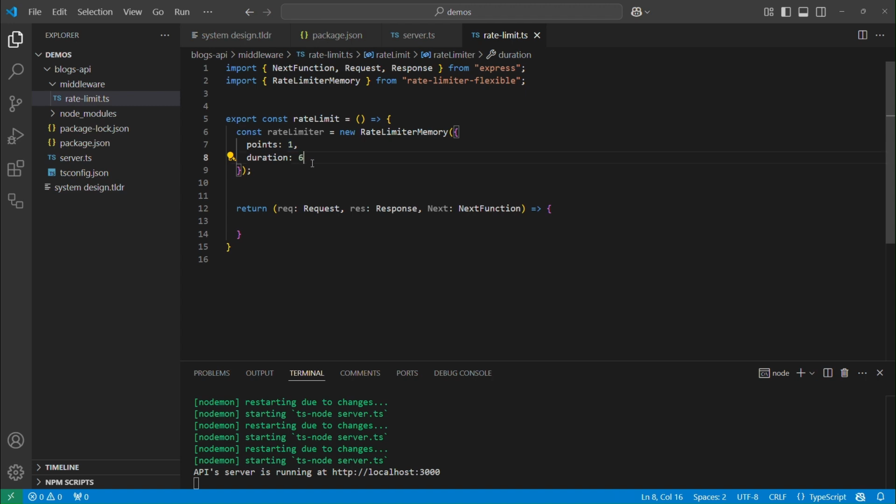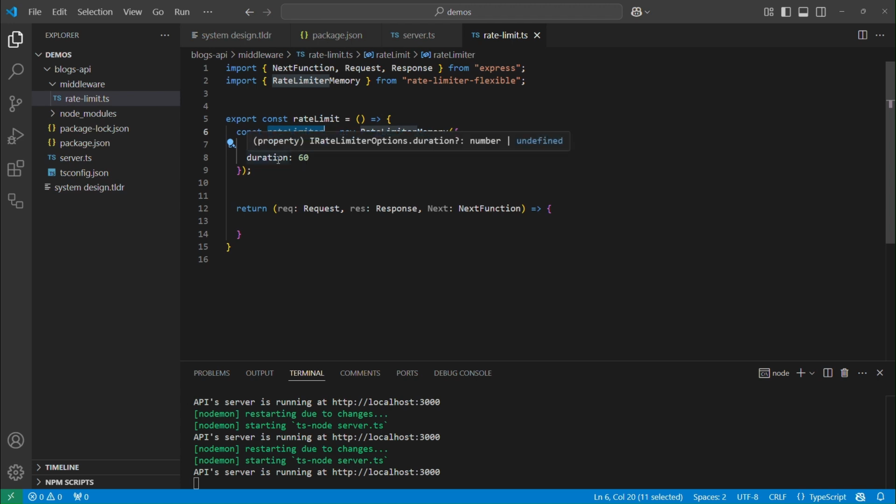So for example, if I would like to allow 5 requests per 60 seconds, per minute, then we need to set 5 points here and 60 seconds here. This duration is in seconds. So this rate limiter would limit the requests as per this rule: after 5 requests, all the rest of the requests would be rejected. So this is the rate limiter here.